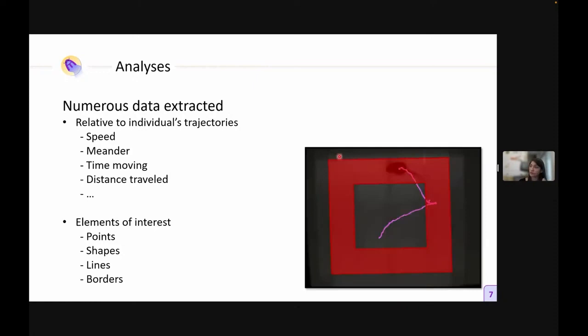Oh, sorry, I forgot the last one, the border. So you can also measure, because it's a classical way of measuring boldness in some animals, the time they spend close to the border of the arena. So you can also add the border as an element. And now we can also combine all these different elements together inside the same video, and you can personalize them.